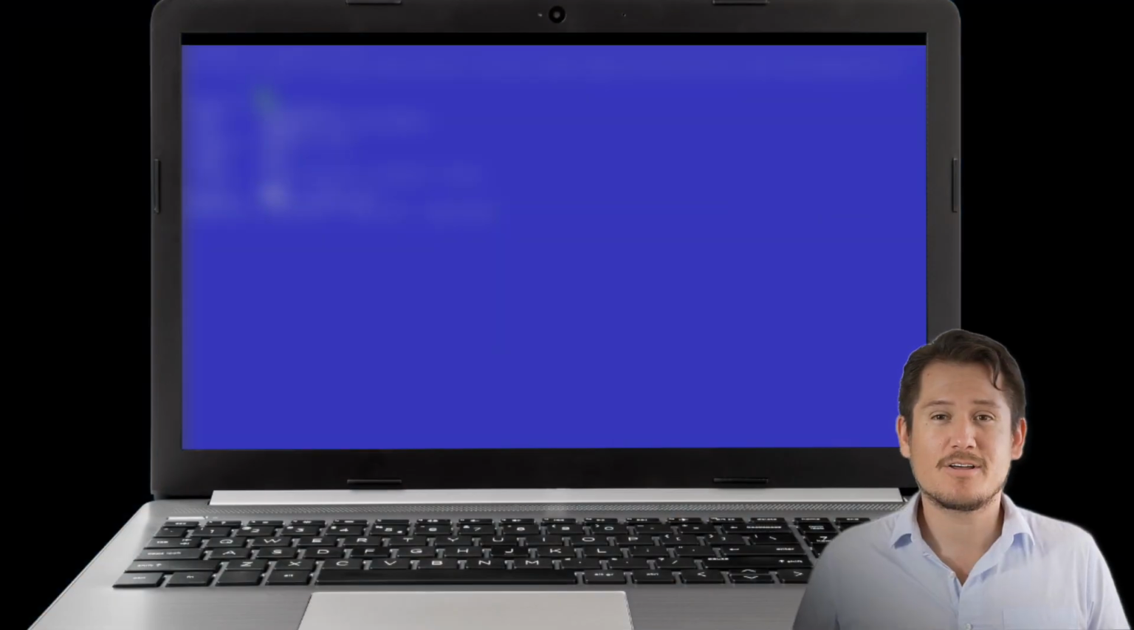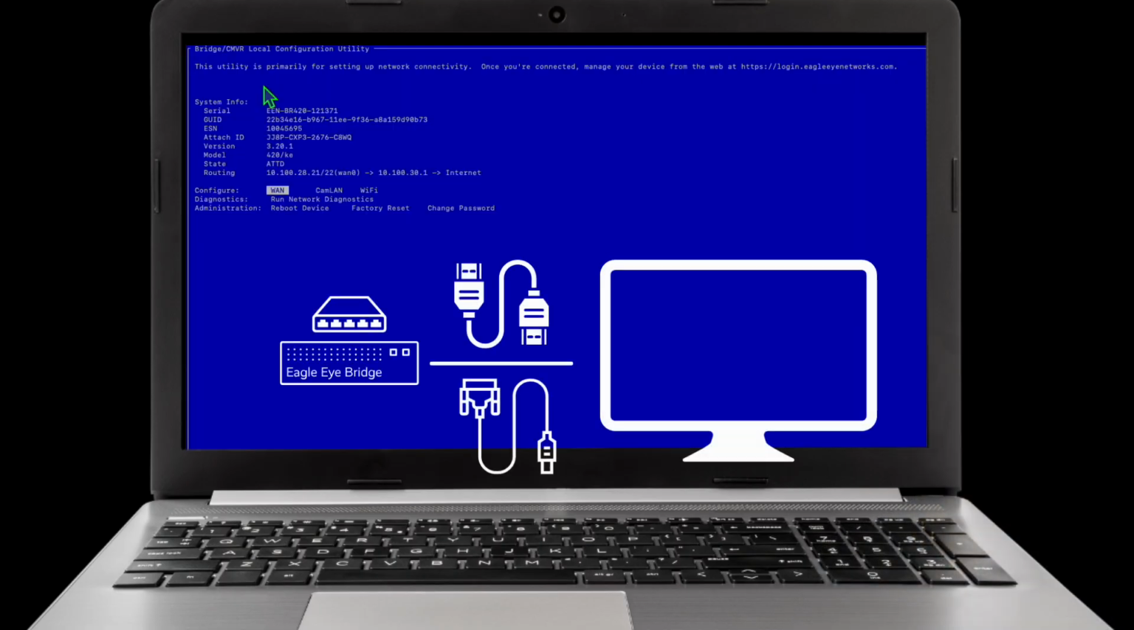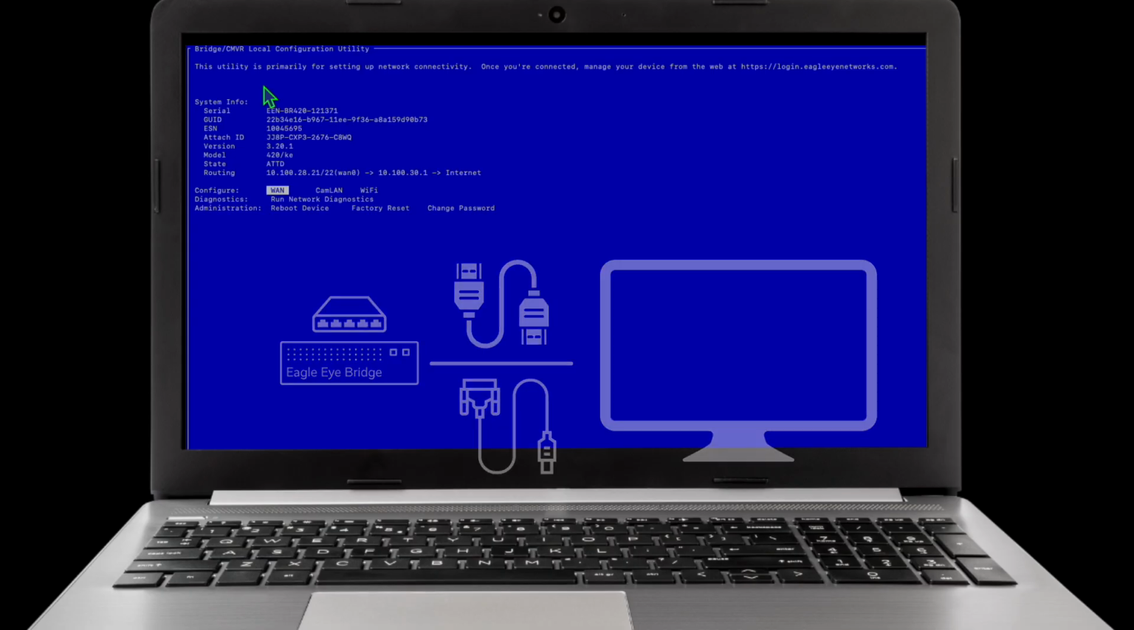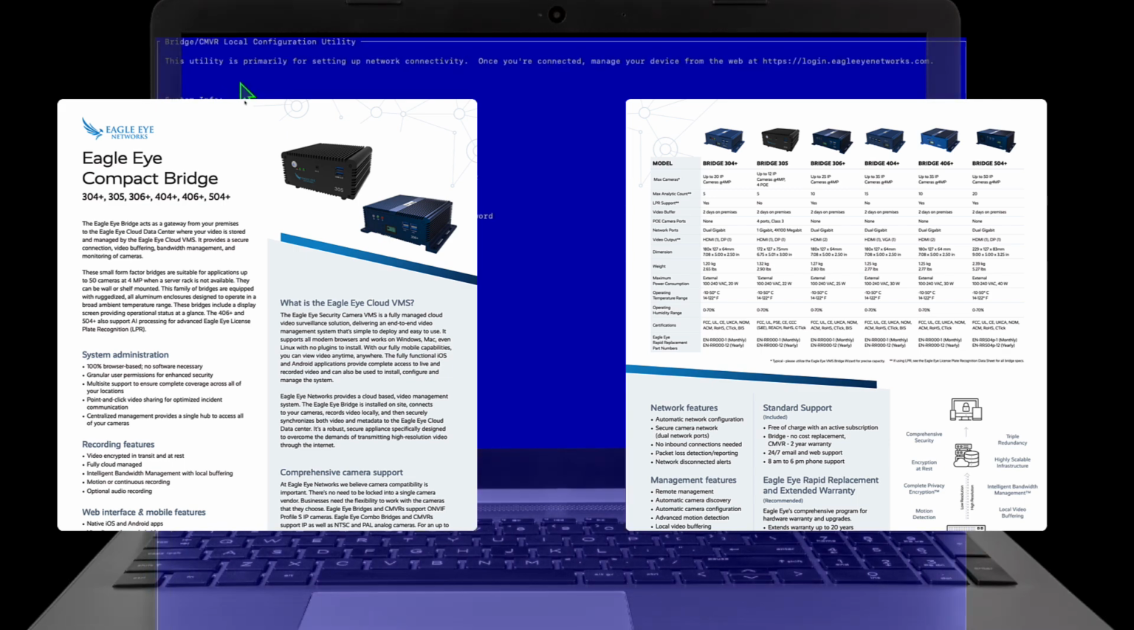In today's video, we're going to walk you through the Bridge CMVR local configuration utility page. Let's get started. First, to access the Bridge CMVR local configuration utility page, you'll need to be on-site with a monitor and keyboard. Depending on your device and model, specific cables may be required. Be sure to check your Eagle Eye datasheet for the correct ports and connections for your device.